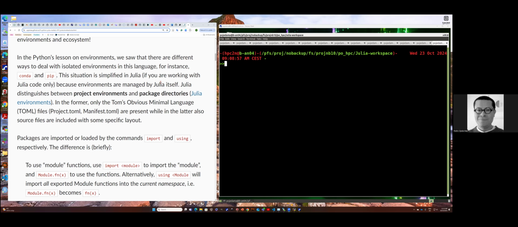So previously I mentioned that Julia distinguishes between project environments, right? And also project environment directories. And here I make a brief explanation of what they are good for. So these will be needed if you want to create a project. And this is recommended if you're developing your code, because here you can have a control of the packages that you install.